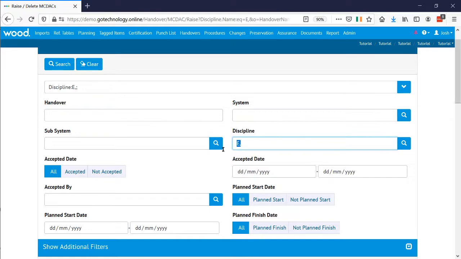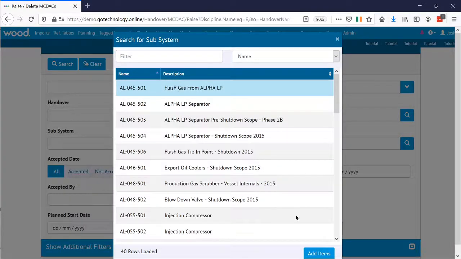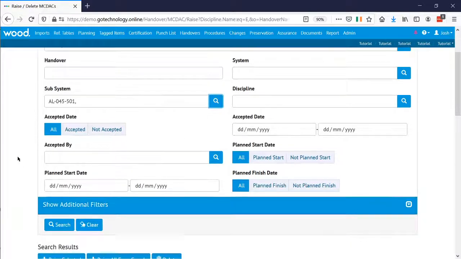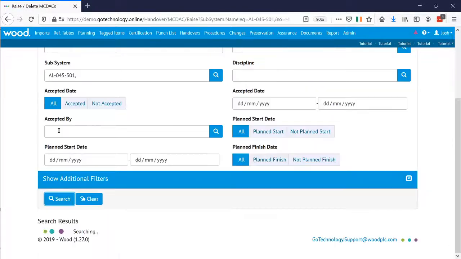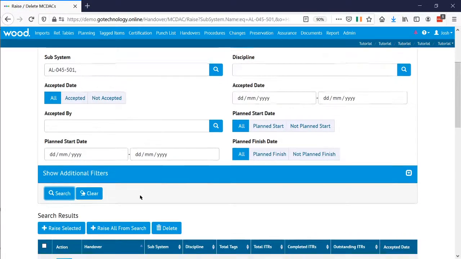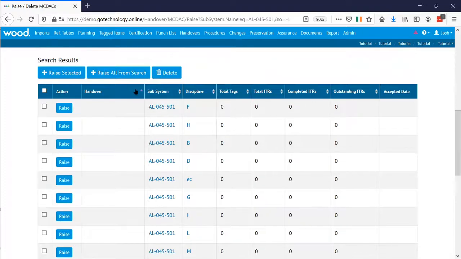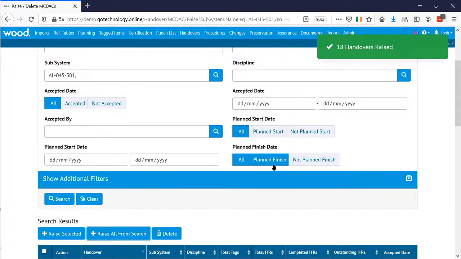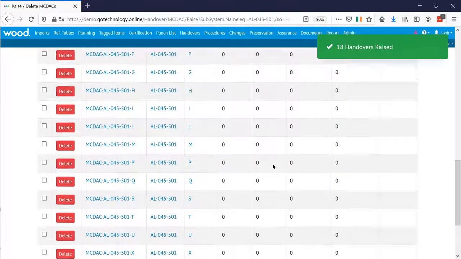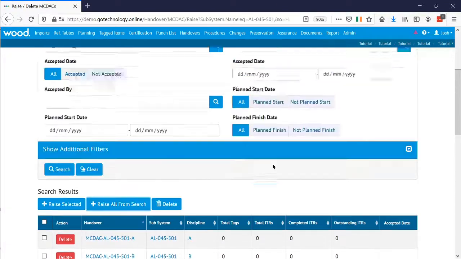What we'll actually do is, why don't we raise all of the ones for the AL045501. So just click that and search, and we can see that one's there already, which has got 1 against it. And if we just go raise all from search, 18 handovers raised. So now they're all set.